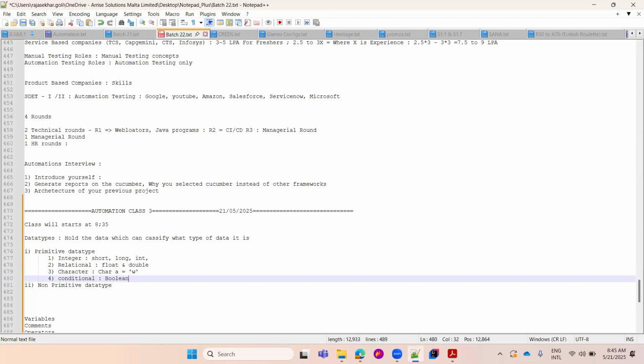Whenever you are writing the scripts, we are going to use some assertions. We are going to validate the expected output with the actual output. At that time, we need to store the result in the form of boolean values only, either true or false. So the boolean condition will store either true or false.